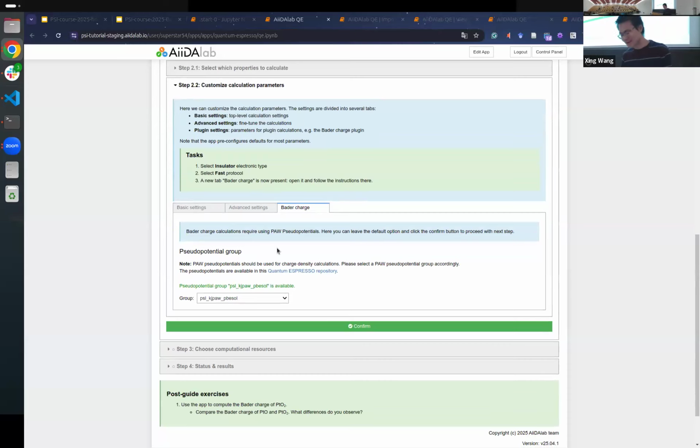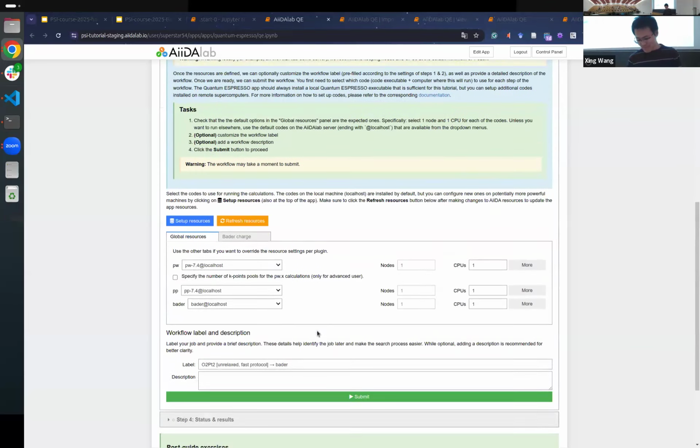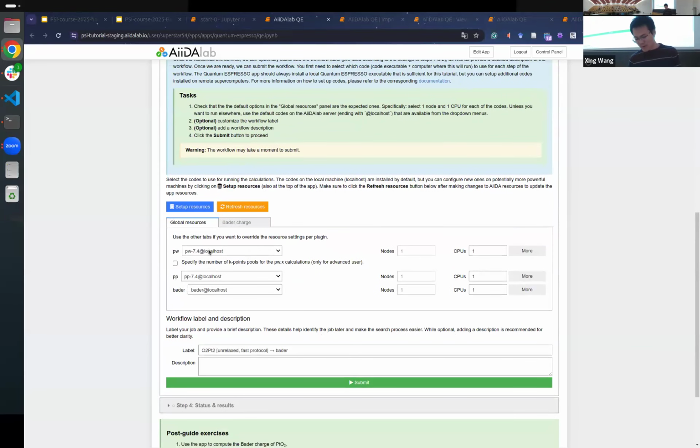Basically, the user doesn't need to fit anything for it. Here, there is one option where you can choose the pseudopotential like PBE or PBEsol, but I just suggest you use the default value. Quite simple. Then you confirm it. Here we have 3 codes to set. One is the PW used for the SCF calculation. Another is the PP for the post-processing. And another is the Bader code.